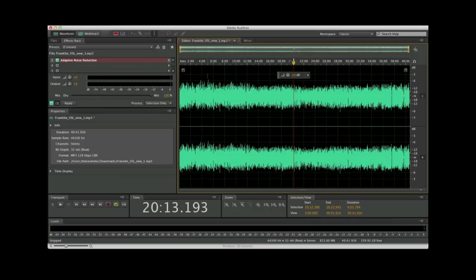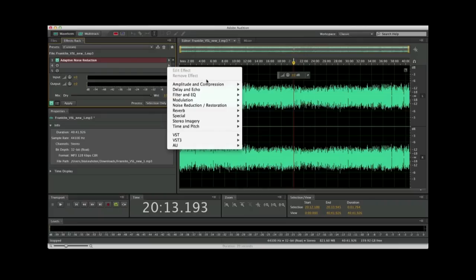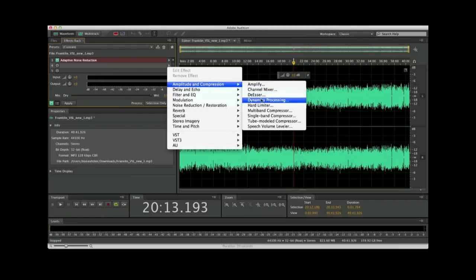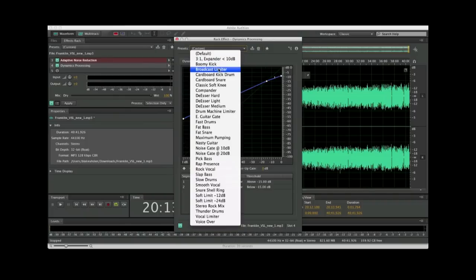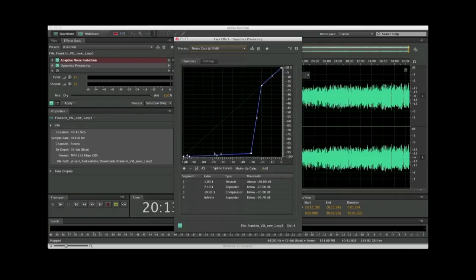What you'll probably want to do is add a noise gate. A noise gate, you just come over to effect number 4, hit the arrow, and then hit amplitude and compression and dynamics processing. Now come over to the presets here and hit noise gate 20 dB. Now when I say noise gate, think of an actual gate. Now the gate is either open with all the audio flowing out of it, or it's completely closed. So what this will do is when he's talking, the gate will be open, and when he's not talking, the gate will close and there won't be any sound at all.